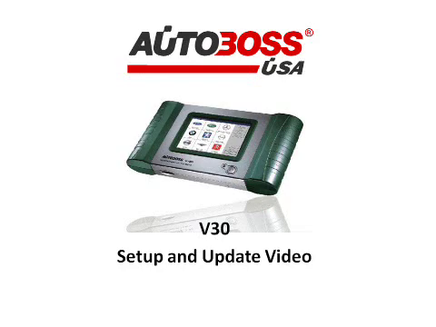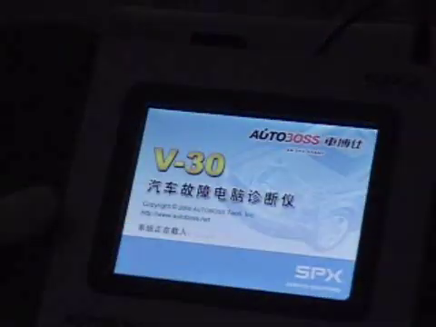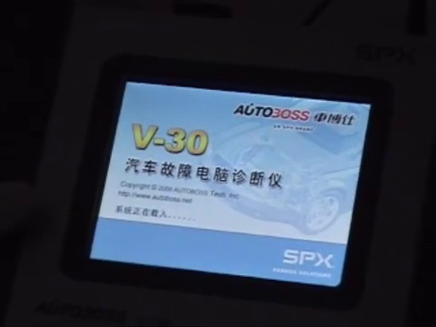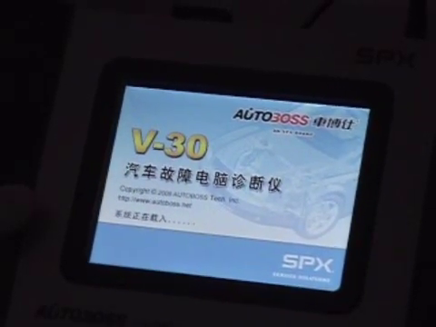We will now begin to walk you through our V30 setup and update procedure. First thing that we'll need you to do is power up your V30 with the AC adapter provided for you in your case, making sure you're not connected to any vehicles at this point in time. Go ahead and turn on your V30. You can see that it is beginning to boot up.